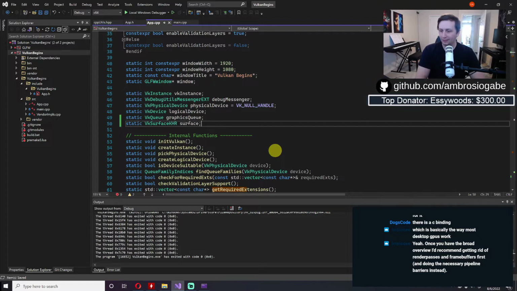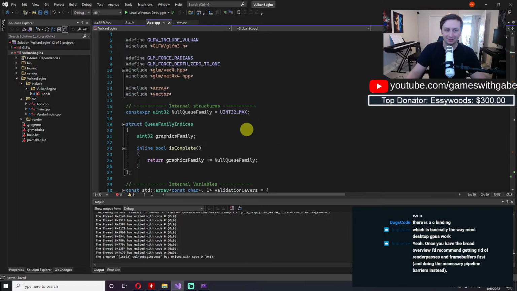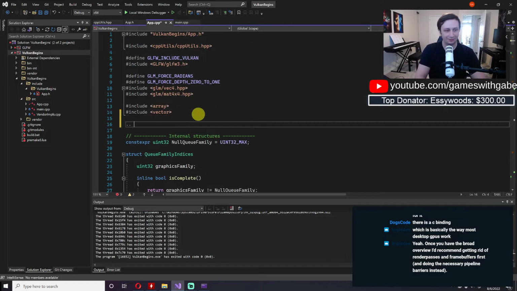Yeah, once you have the broad overview, I'd recommend getting rid of render passes and frame buffers first and doing the necessary pipeline barriers instead. Okay, I'm going to have to eventually take some notes on this. I'm not sure how far I'm going to go into this. This was just me dipping my toes in the water, trying to get more ideas about how graphics rendering works. But we'll see. Consider getting rid of render passes and frame buffers and focusing on pipeline barriers.